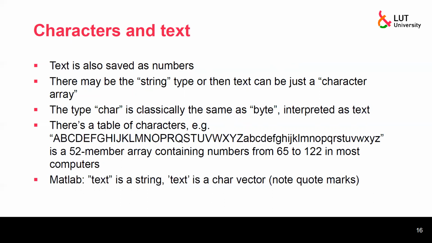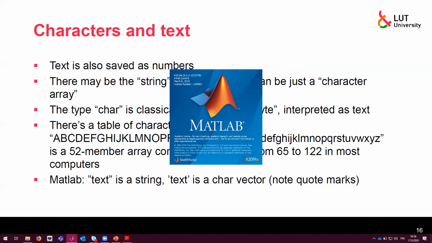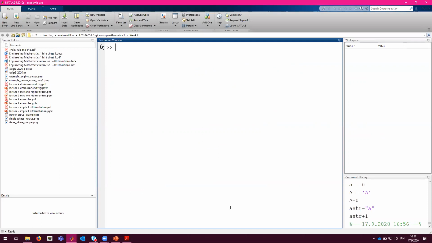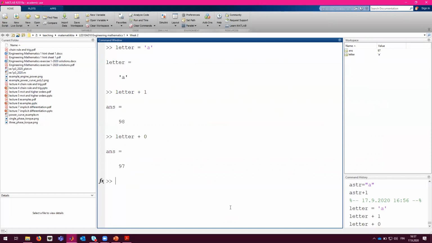There may be different types. One way is that we tell that this part of memory refers to a text string, and the classic way is that it is a table of characters, so values which correspond to some numbers. In MATLAB, if we have a letter in single quotes, it's going to store it as a character array. What happens if I add number 1 to this letter? Okay, 98. Because the numerical value of the letter A when stored in memory is 97.